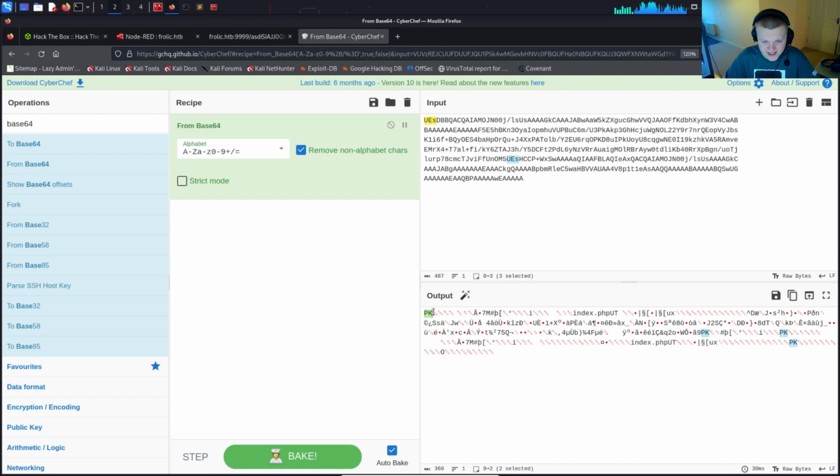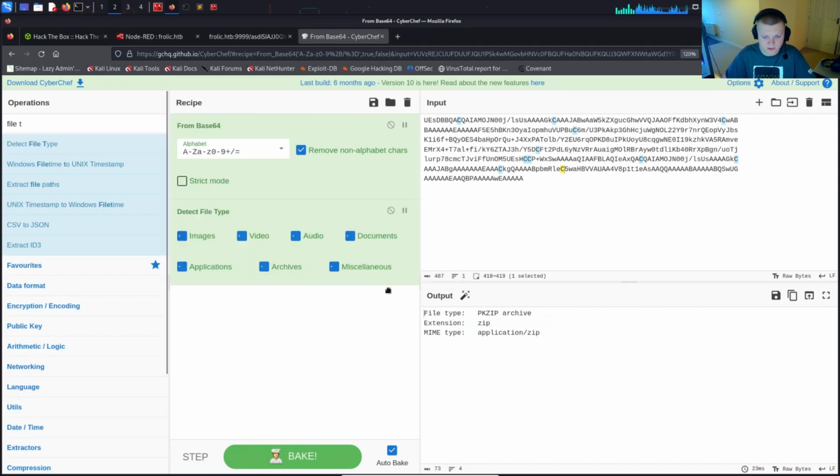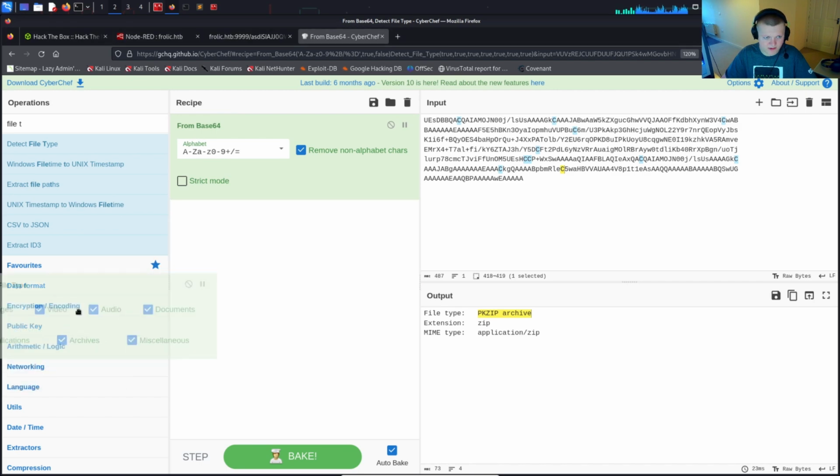We have a PK at the beginning, which you may have recognized. This is like the magic byte for a zip file. And then we can see, if you actually look inside, we've got this index.php. So just to verify this is a zip file, we can say file type or something, detect file type, and it will tell us this is a PK zip archive.